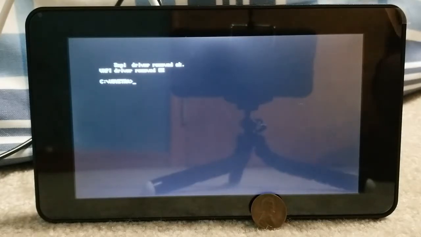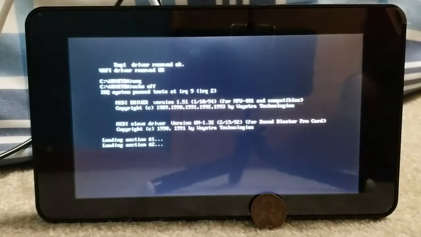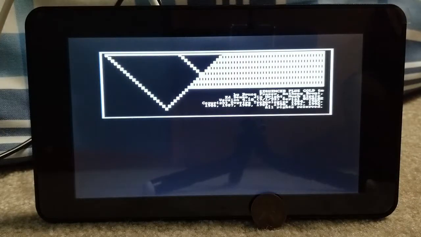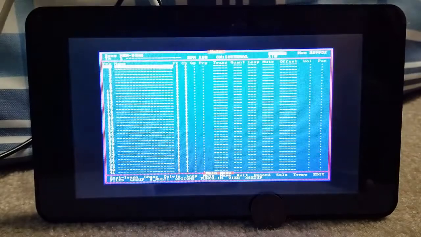It's a Logitech K330. As you can see, the Raspberry Pi is already running DOS, and now we can make it run Sequencer Plus by running the Sequencer Plus batch file, which loads the Voyetra drivers, checks the memory, and then runs Sequencer Plus.